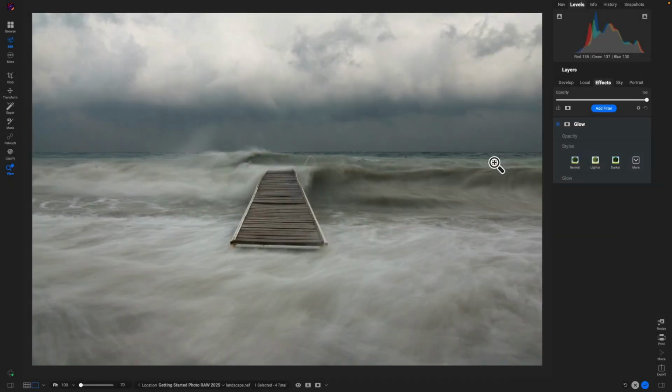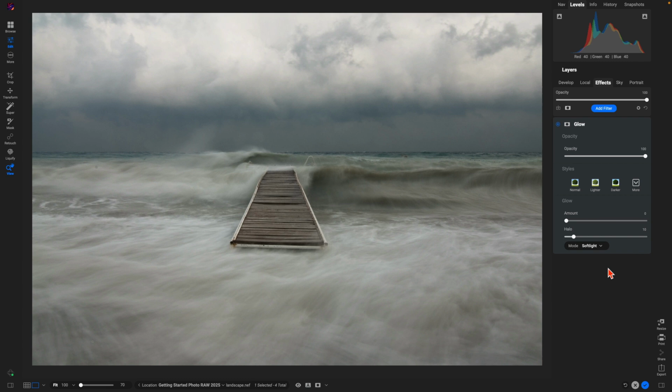I like the glow filter because it brings in this soft, dreamy look, and it's really awesome for images like this where we have silky smooth water. Now, inside of any of the filters that you apply in Photo RAW, there's going to be these different sections. There's going to be the opacity section, styles, and then sections that allow you to modify that specific filter. What I like to do with these filters in Photo RAW, if I'm not sure what they're doing, is go into the style section.